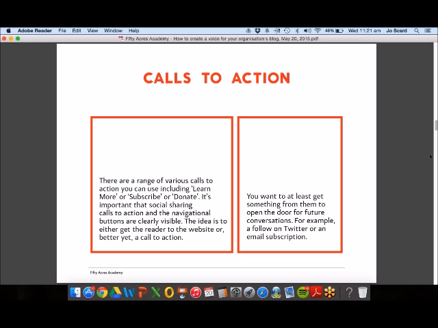So it may be that you get them to follow you on Twitter, or sign up for an email subscription, or follow you on Facebook. Something is important. Something is better than nothing in terms of getting that integration happening.